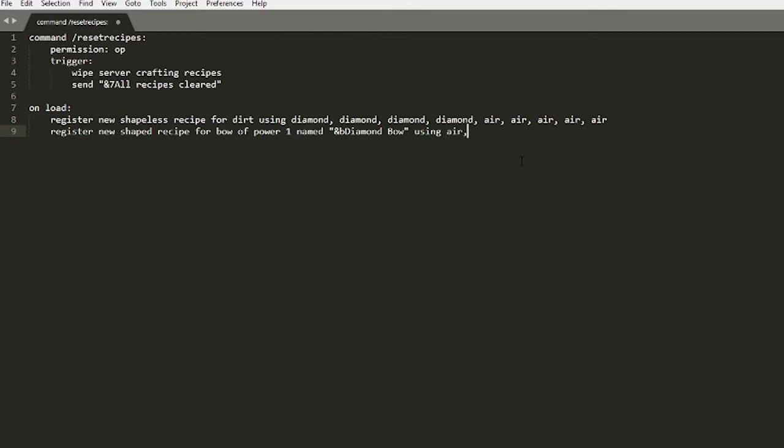Okay, so we're gonna do air, stick, string, I'm trying to think of it real quick. Stick, air, diamond, air, stick, string. And then if we go in the game, we can craft that. I'm not going to do that right now because I already showed you it in the tutorial. And I'm just copying the code for this one real quick.